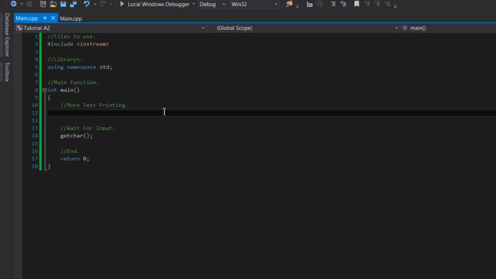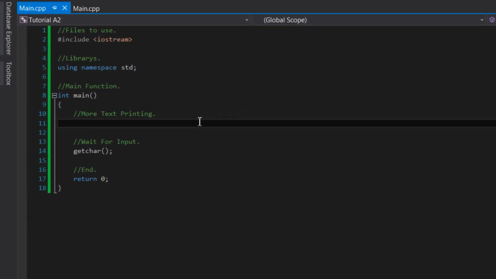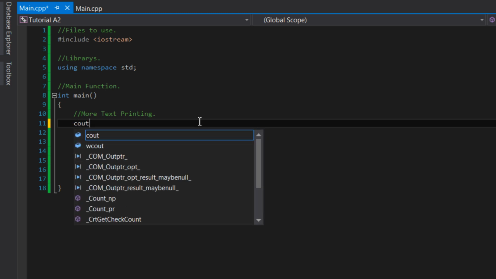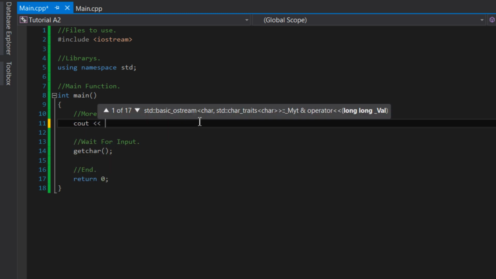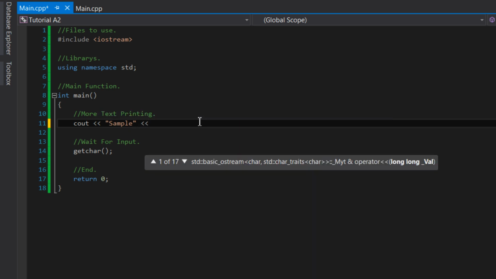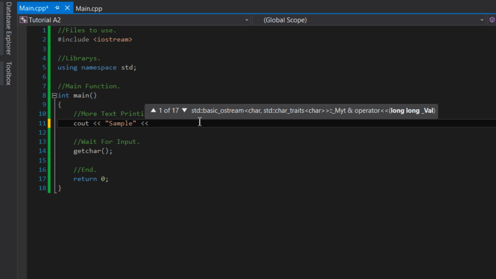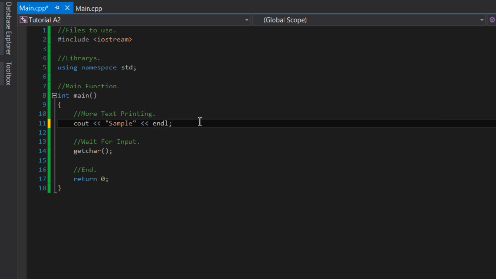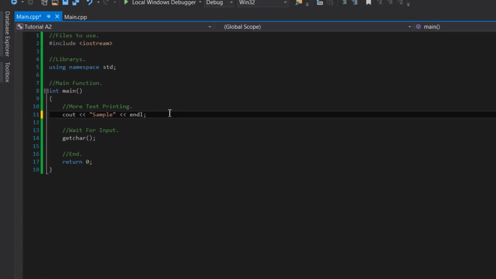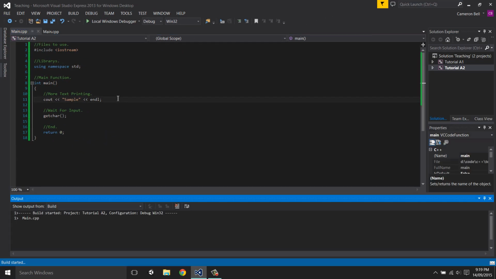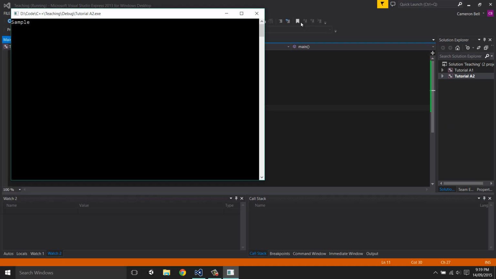For example, if we wanted to print the word sample, we would have to write the keyword cout followed by the output stream operator, then sample in between quotation marks, continued by another output stream operator, then the keyword endl, and finally a semicolon to tell C++ that we have finished this statement. So if we run this now, it would print sample as we expect.